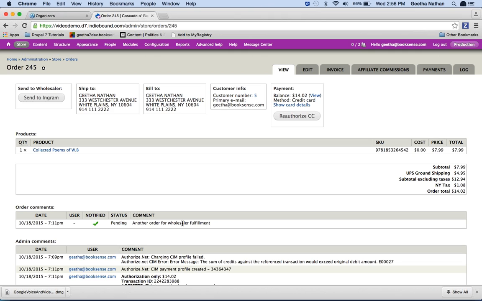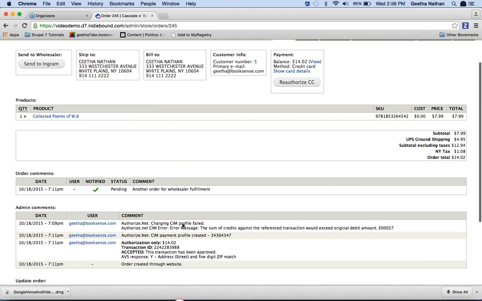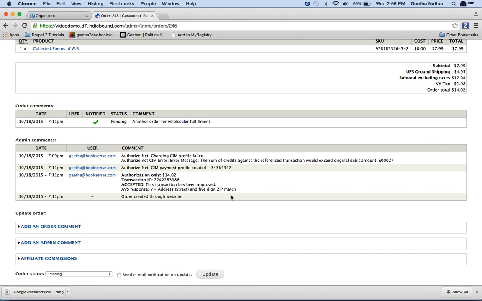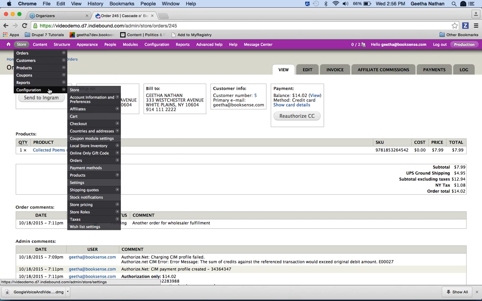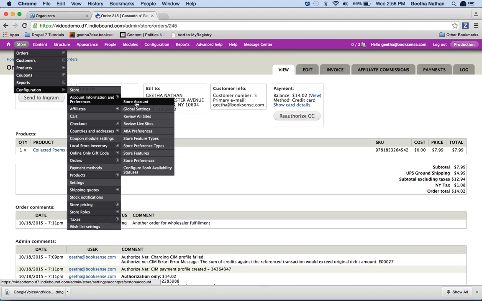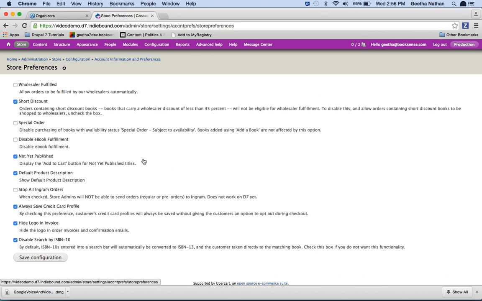It's up to you. If you want to fulfill the order yourself, you can go ahead and process the order yourself, or if you want to send it to Ingram, you can just hit the send to Ingram button. But there are 2 things that I would like to mention here without taking too much time. If you go to Store, Configuration, Account Information and Preferences, and Store Preferences, you see the first preference here called Wholesaler Fulfilled. By default, this is disabled for all sites.